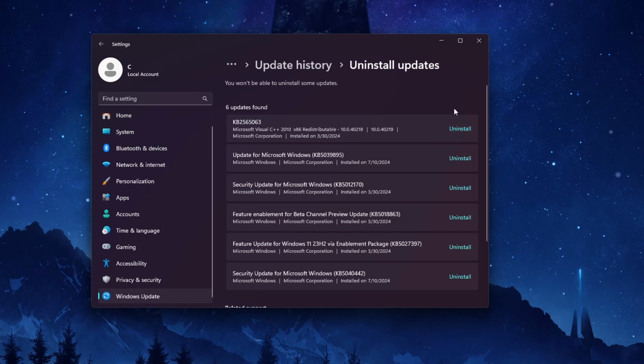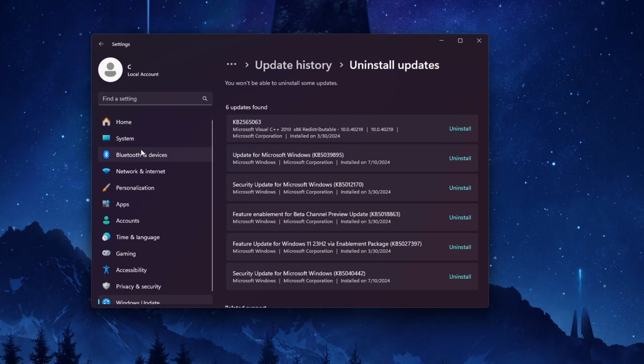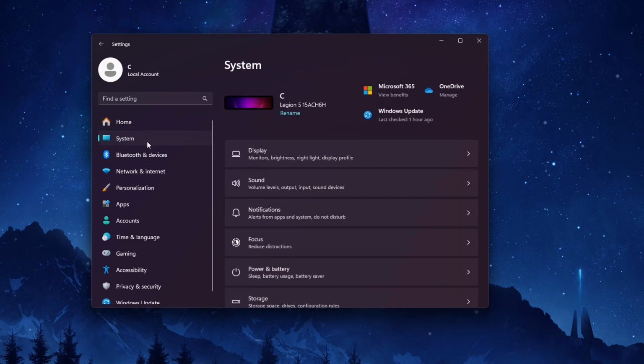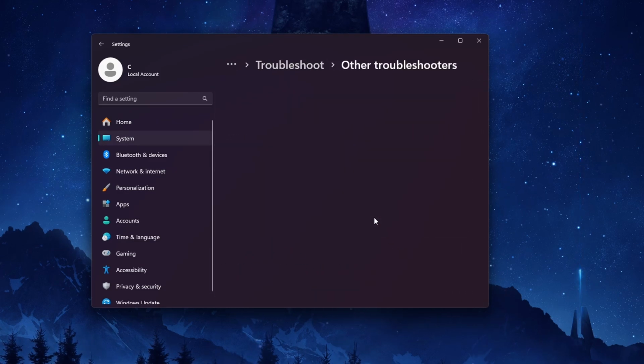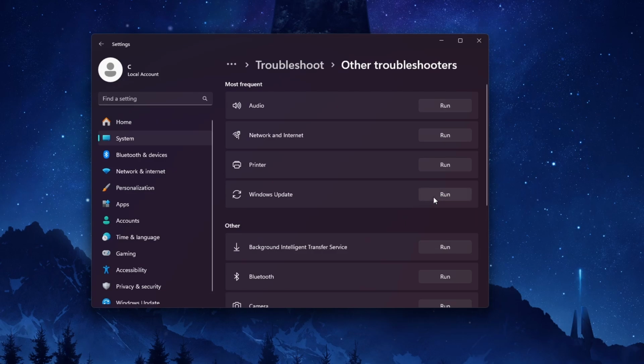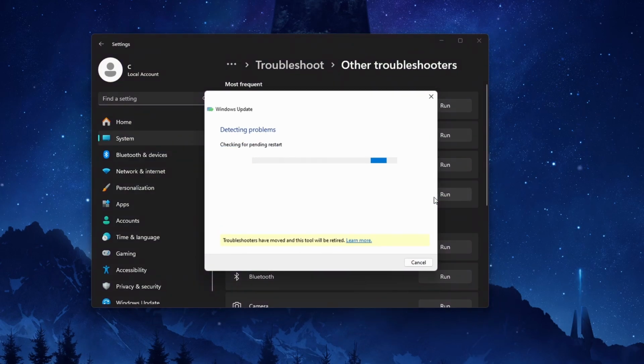If uninstalling the recent update doesn't fix the problem, the next step is to run the Windows Update Troubleshooter. While still in Settings, navigate to System, Troubleshoot, Other Troubleshooters. In this section, locate the Windows Update Troubleshooter and run it. Follow the prompts to allow Windows to diagnose and fix any issues related to updates. This troubleshooter can automatically detect and resolve problems that may be preventing updates from being installed properly.